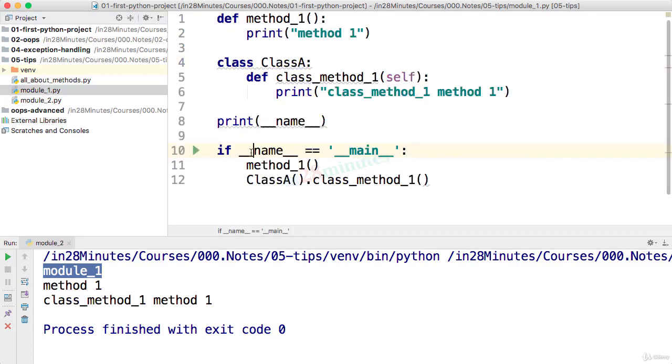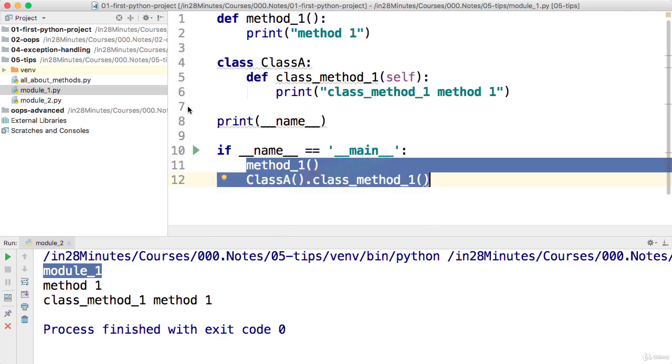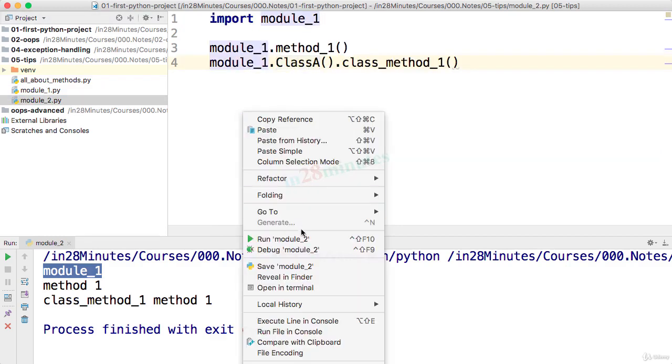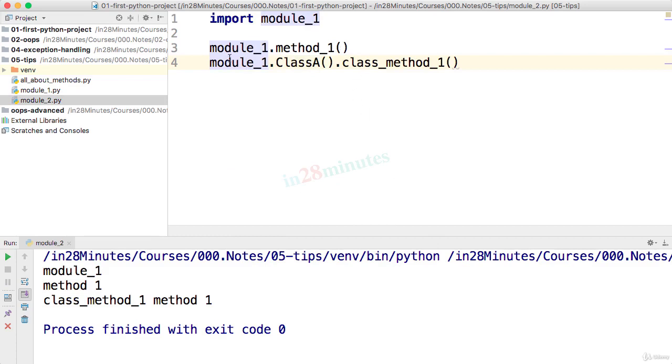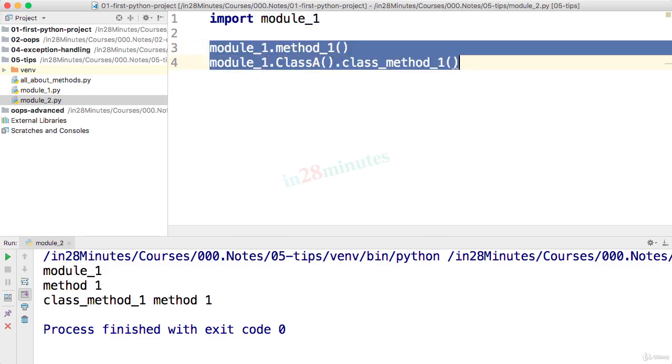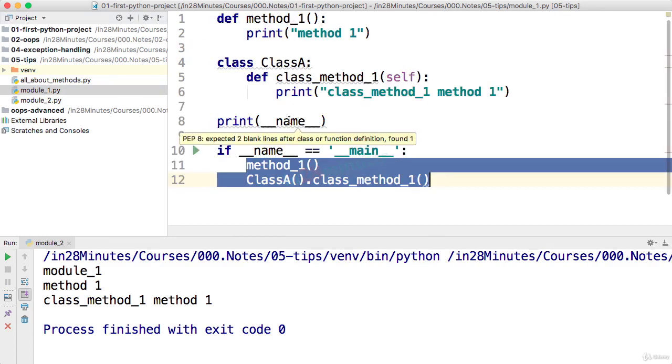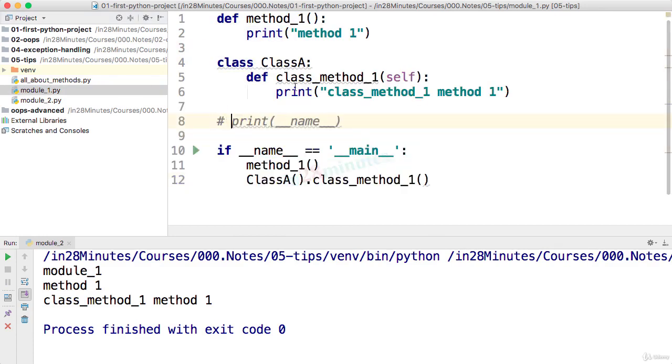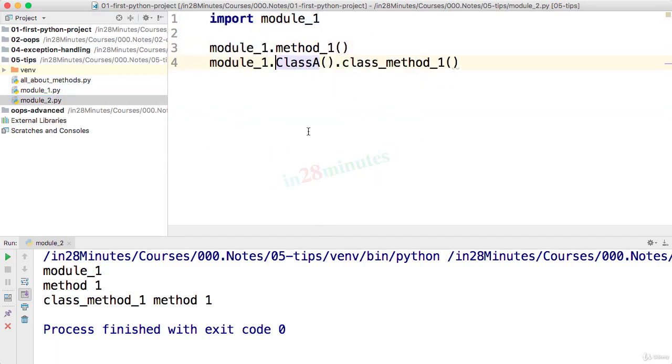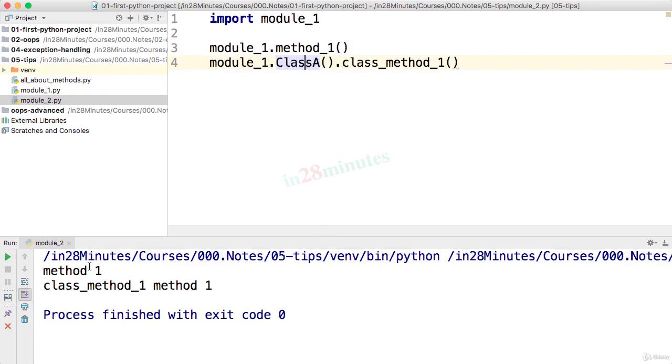So what we are doing in here is if name is equal to main, we are saying only if this module is directly run, then print these. Otherwise, do not execute this piece of code. So what would happen now when I run this? Only the code which I directly put in here is executed. Now I can also comment this one so that this import of modules does not execute any code really. So if you run module 2 right now, it shows method 1 and class method 1, method 1.